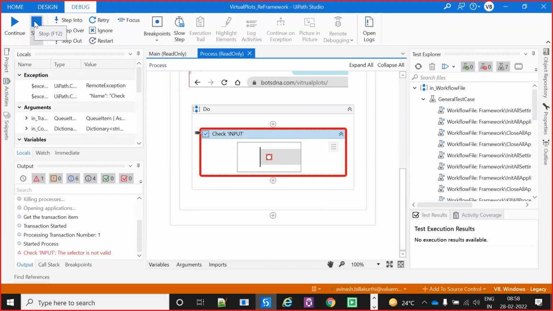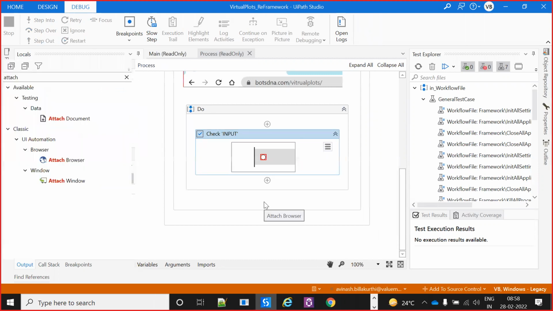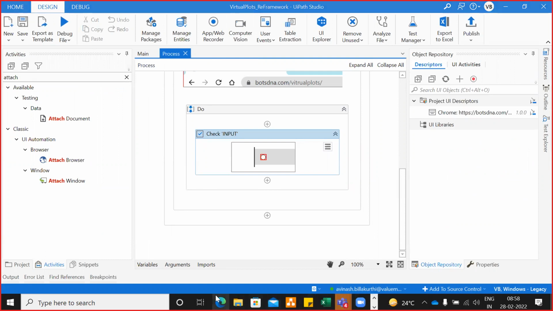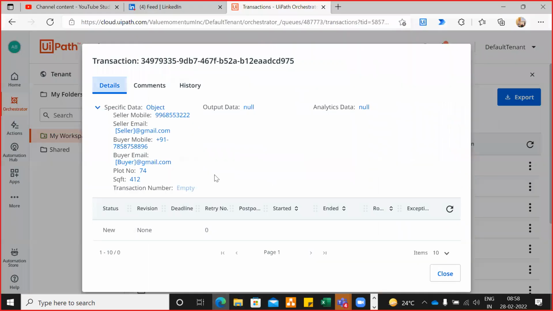Input selector is not valid. Okay. So what is the mobile number that we are getting over here? Is this seller mobile number or buyer?